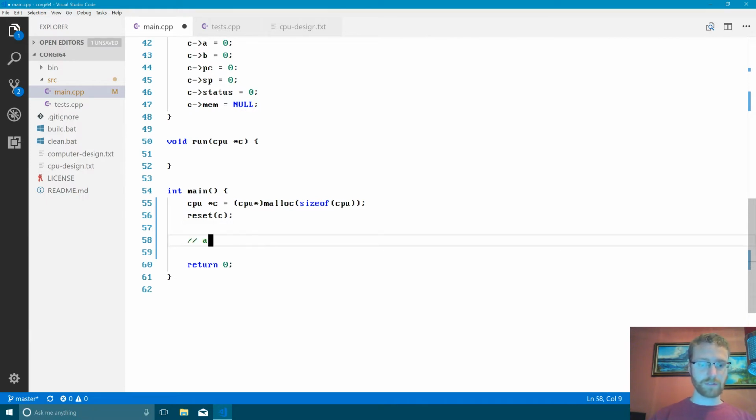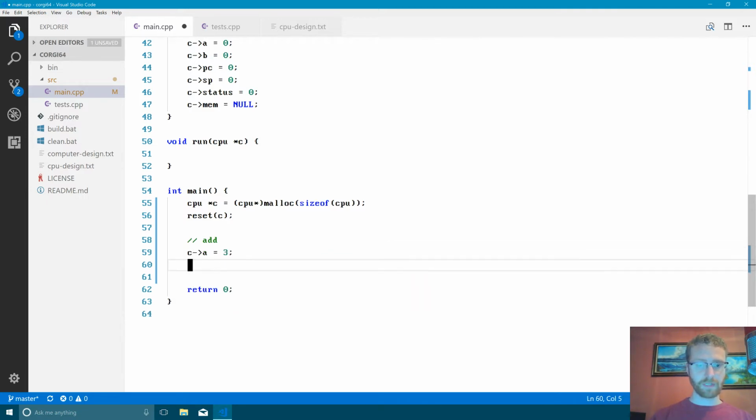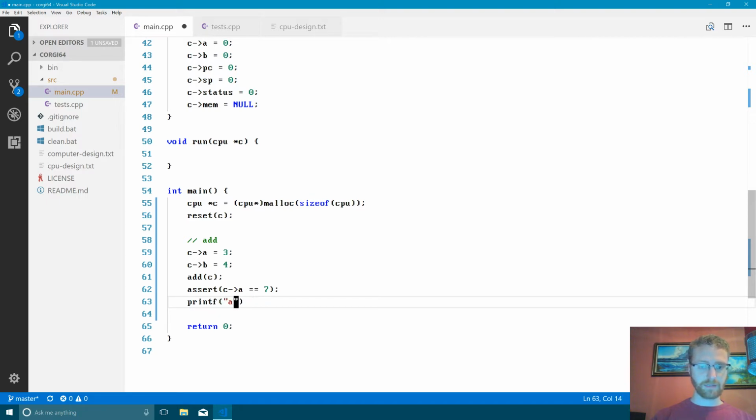So the first thing that we're going to try is an add, and we're going to set our registers to certain values. Register A will be 3, register B will be 4. Let's do an add on our CPU, and then we need to do an assert to make sure that our A register equals 7, because that should be the addition of 3 and 4.